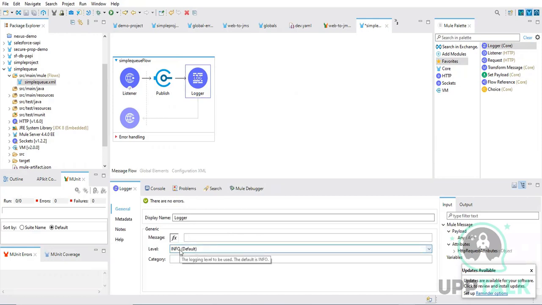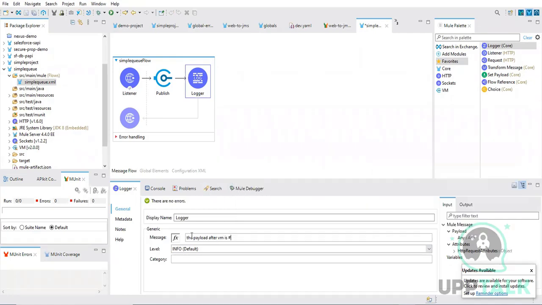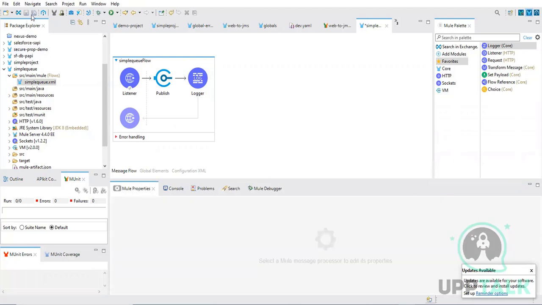If you put a logger, I'm just publishing, building the payload, completing the payload. Let's observe it here. Simply, I'm deploying the application.